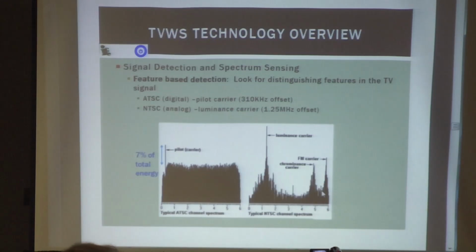So here I'm showing an illustration of how a TV signal looks. Here, sorry, this is an analog TV signal and a digital TV signal over here. The distinguishing feature of an ATSC signal, which is a digital TV signal, is that 7% of the energy is concentrated on the pilot carrier, which is 310 kilohertz offset from the left-hand side of the band.